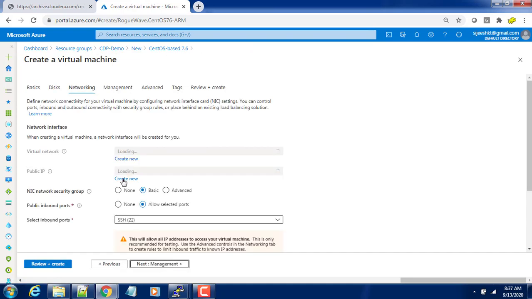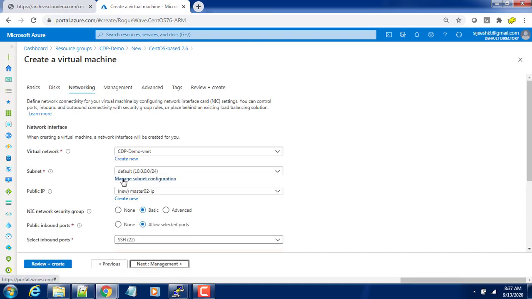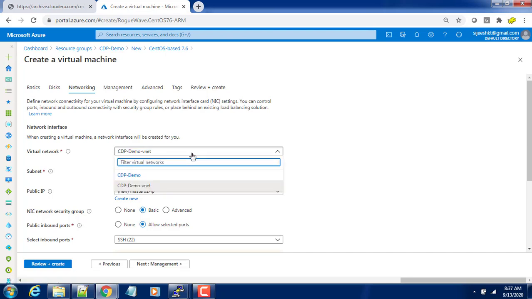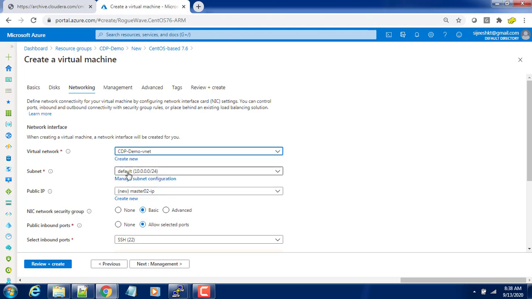Now we can go to the networking part, where we need to choose the virtual network and subnet. In order to communicate easily and reduce the configuration effort, choose the same virtual network and subnet that we allocated to the other virtual machine, because all these hosts should be able to communicate easily. Otherwise you need to do complicated configurations like VNet peering. So it's better to choose the same VNet and subnet, and here I'm using the same subnet that we used.